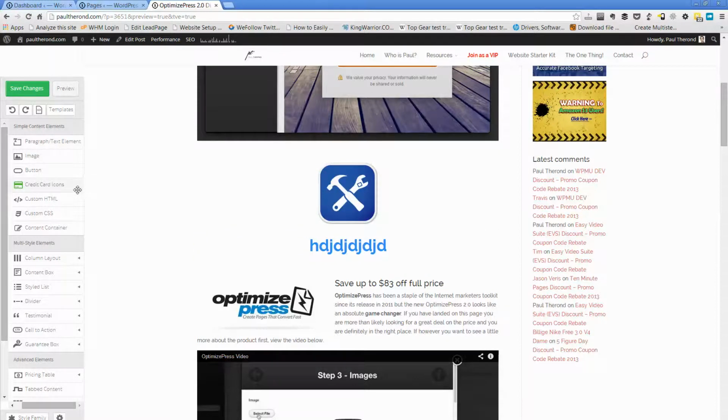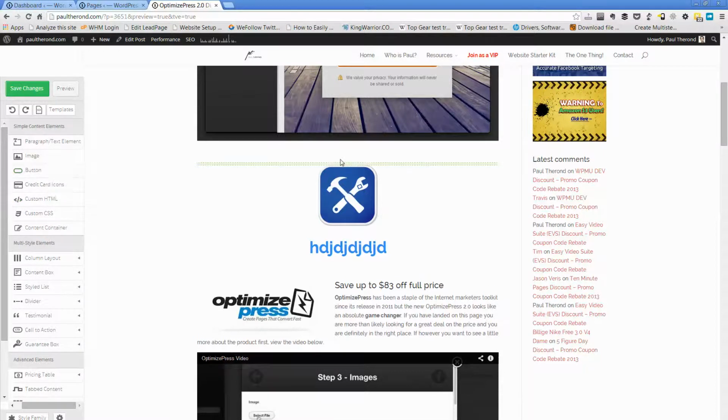What are some other good things that I can show you? Custom CSS, that can be good if you have more advanced skills in terms of editing. Custom HTML, that's quite good for stuff like embedding YouTube videos and stuff like that. Let's have a look at the buttons over here. So let's drag these buttons.